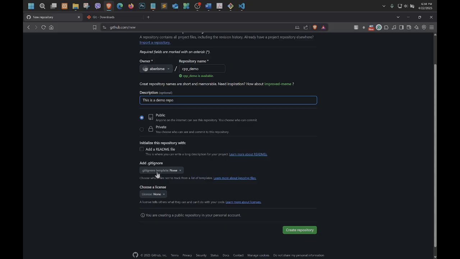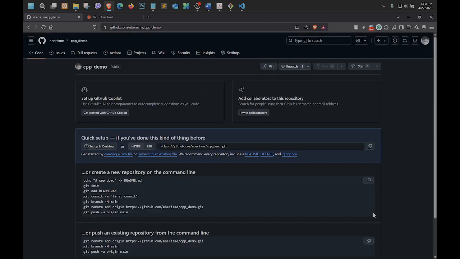You can also add the .gitignore. The .gitignore tells which files should not be uploaded to GitHub. So environment files that contain your secret keys, something like that, should not be added in the repo. Okay, so let's click create, and then you'll have this interface now.